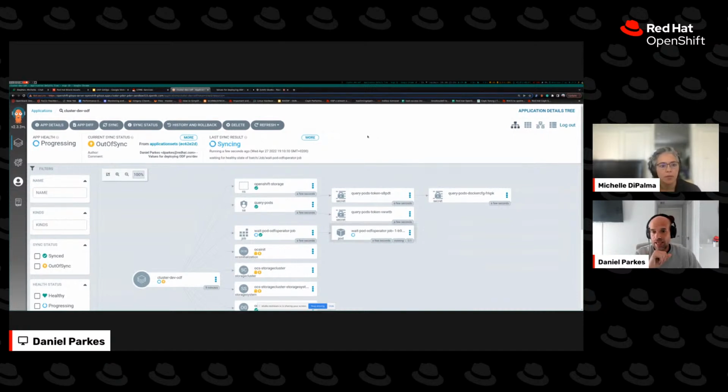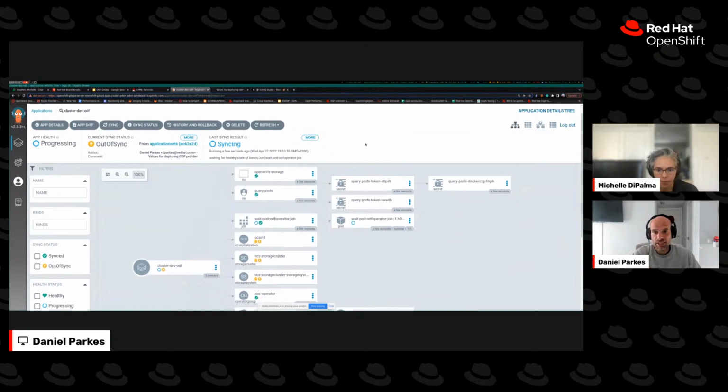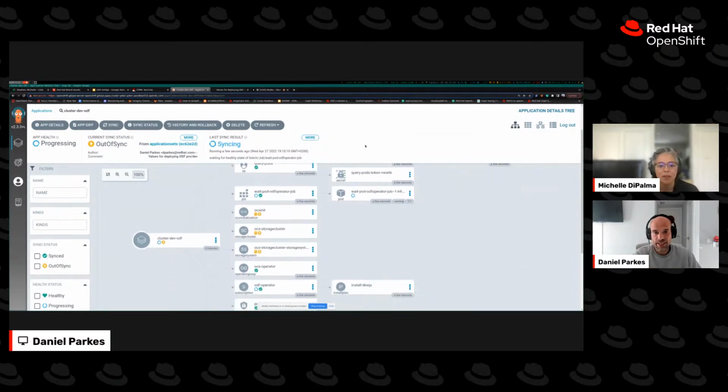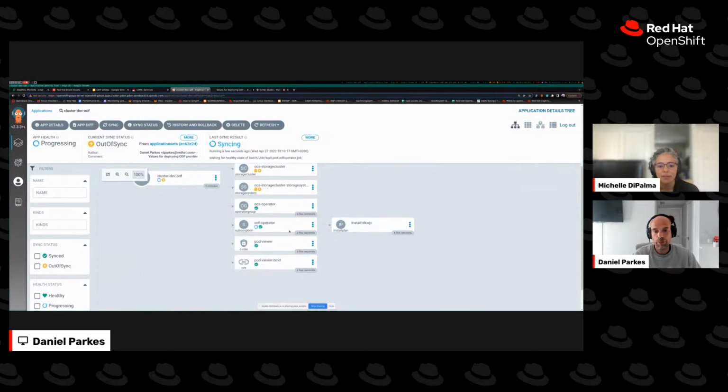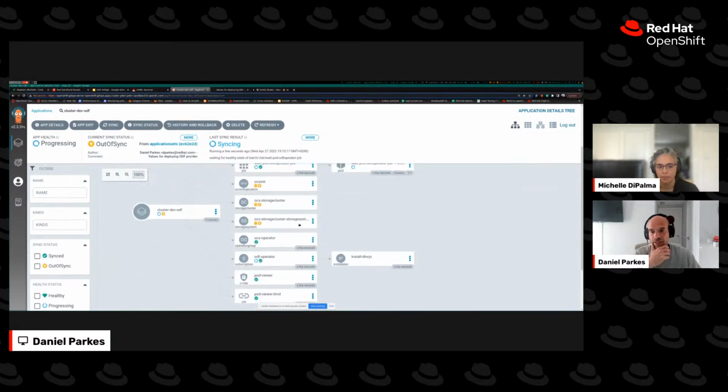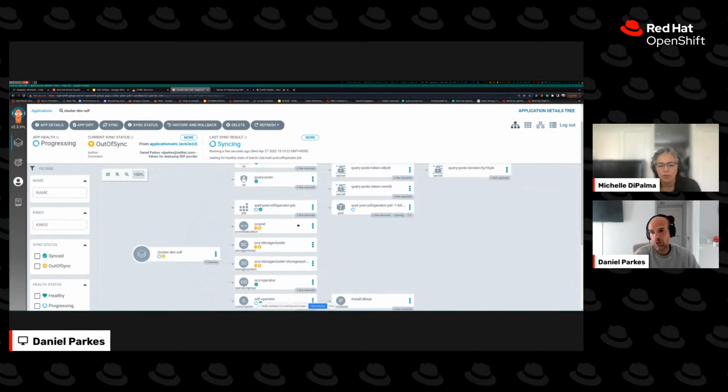Okay. And once I fire it off, as you can see here, it's really starting the deployment. The first thing is going to go and start the ODF operator, and it's going to go through all the steps that you will normally go through to deploy ODF.